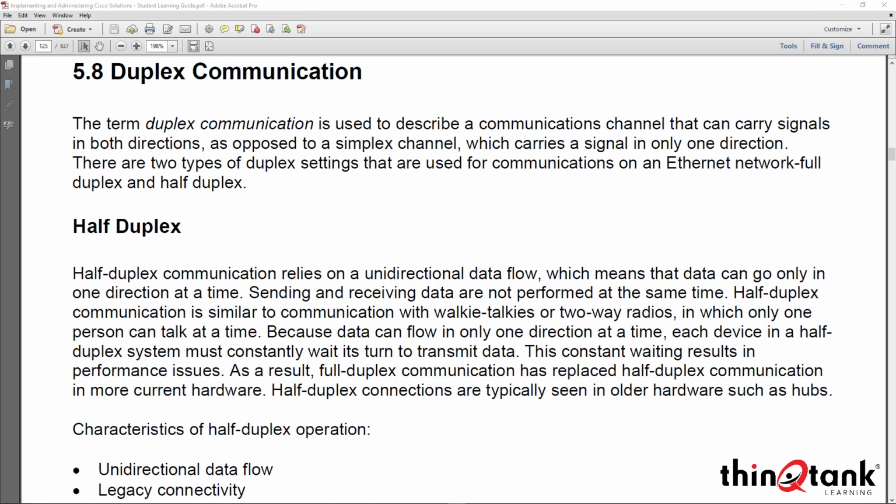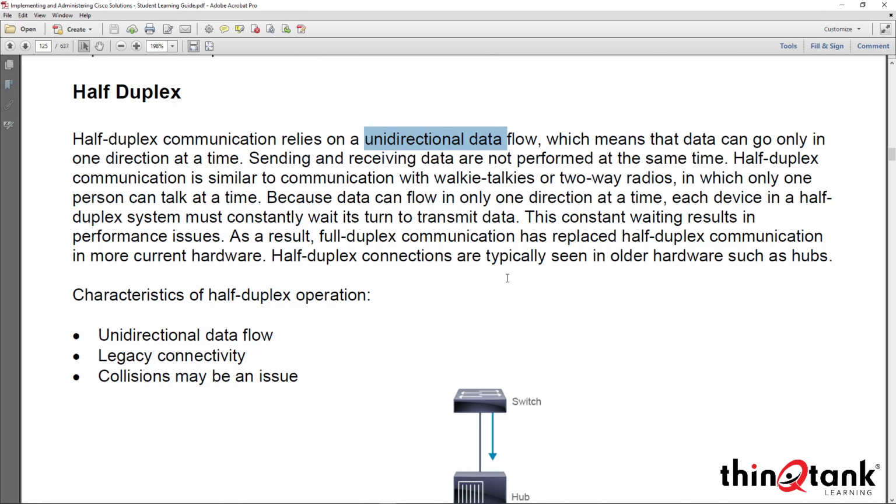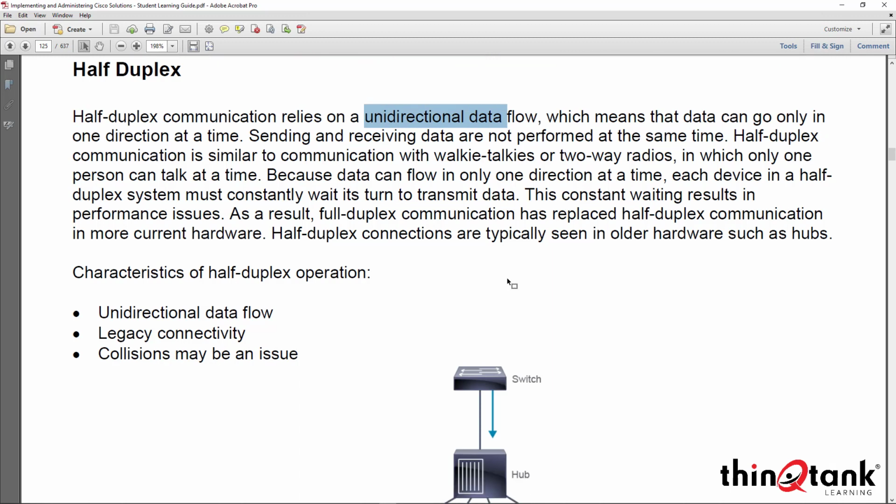Now, traditionally in the past, when we had hubs and bridges and older network devices, we operated in half duplex mode. Half duplex mode meant that we had unidirectional data flow, which means data can only go out or come in, inbound or outbound, but not at the same time. So I could send data or I could receive data, but I couldn't do it at the same time, which basically means we're dividing the amount of bandwidth that we have in half.